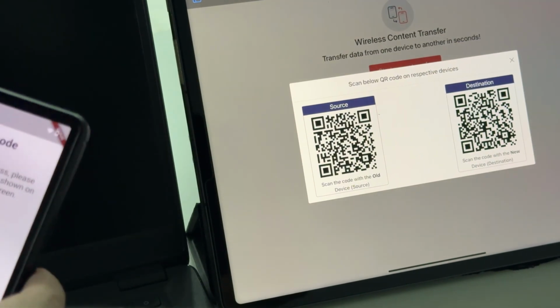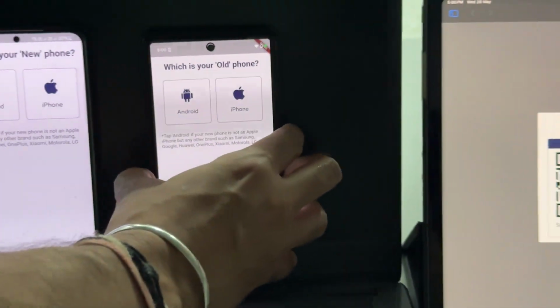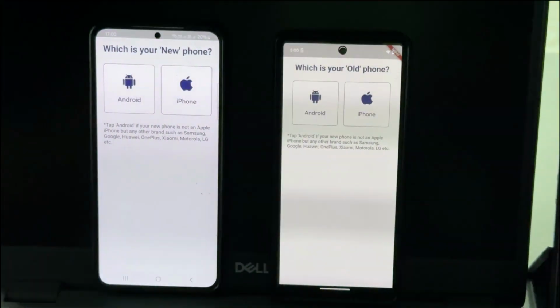These QR codes need to be scanned separately on the source and destination devices. This is used to get smart transfer applications authorized to perform a data transfer. After scanning the QR codes, the user selects the platform on each device so that the application can initialize and be ready to connect both devices.